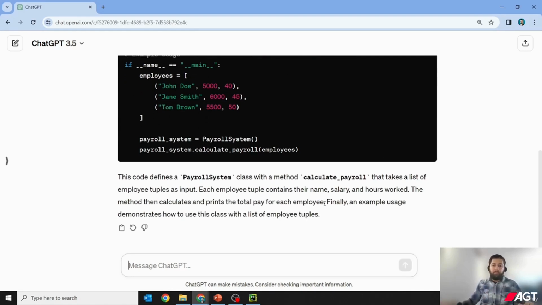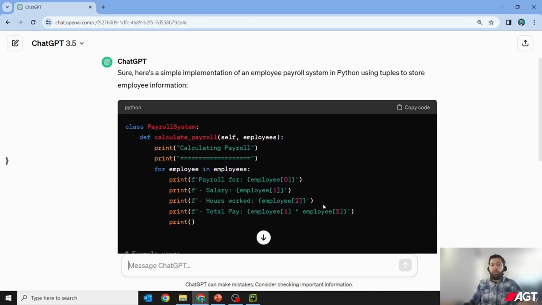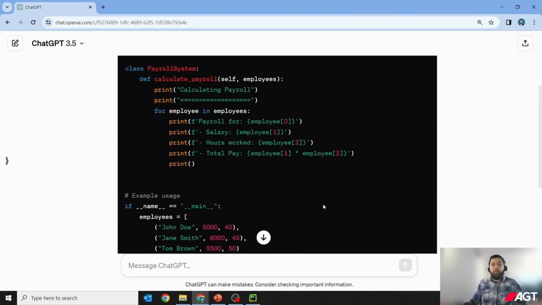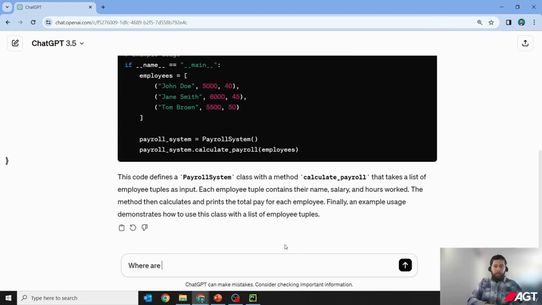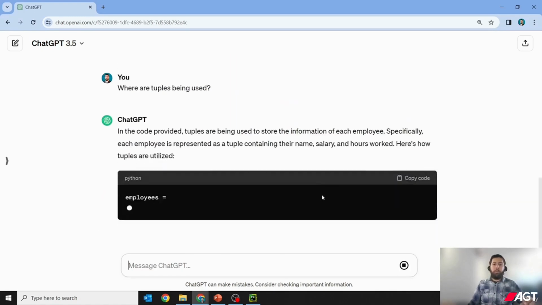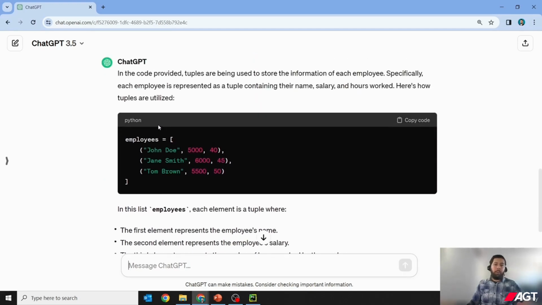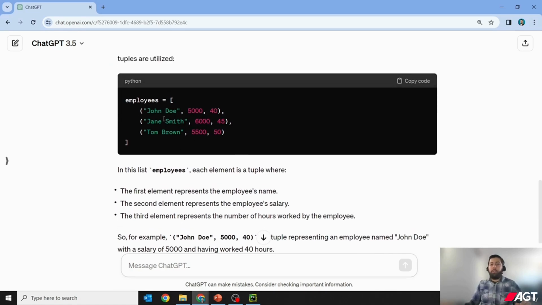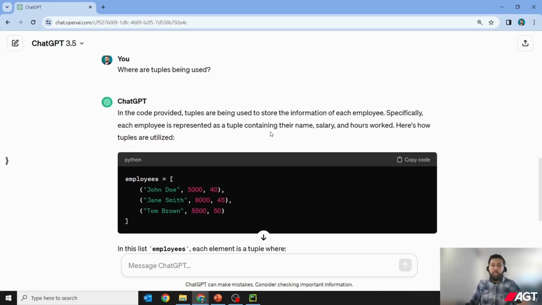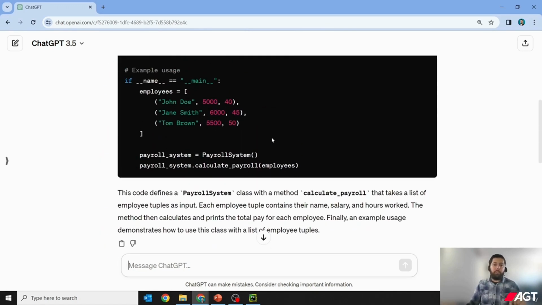Now, again, if you're not sure where tuples are being used here, you can simply prompt it and ask it, right? So here I can say, where are tuples being used? Okay, and it will tell you specifically the parts of your program where tuples are being used. So it tells you right there under employees, John Doe, Jane Smith, Tom Brown, and it gives you, for example, salary, hours worked. It gives you details in each tuple. And these are information that, again, are immutable. They're not meant to be changed, okay? And they get stored in a database securely.